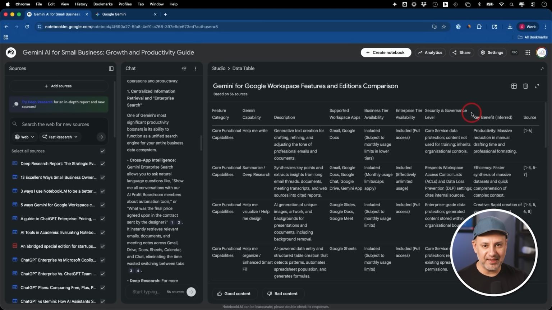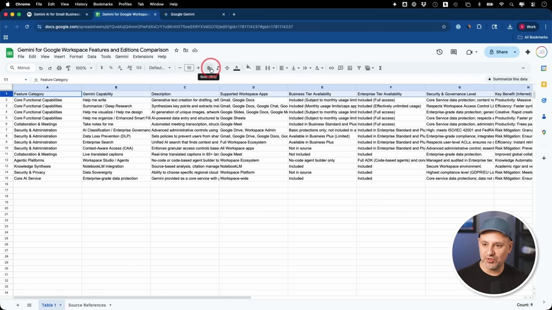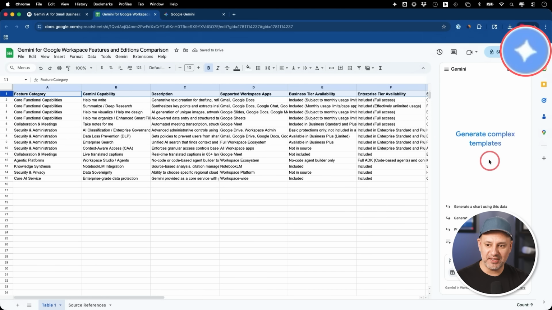And the nice thing is, again, we're inside of a Google product. So this option will export it directly to Google Sheets. And inside of Google Sheets, you could format anything that you want. Google Sheets also has the power of Gemini here, so you could interact with this document now inside of Google Sheets to pull in more information, add formulas, or anything else you want.